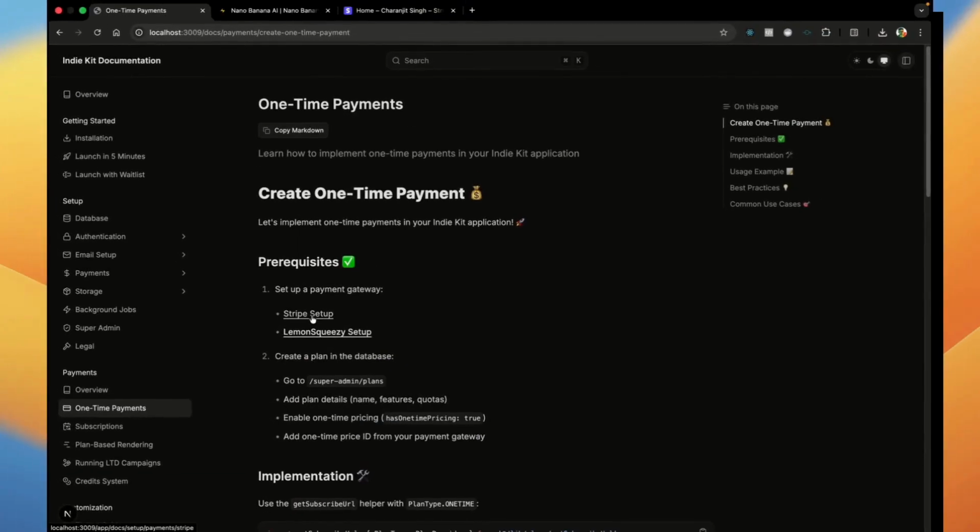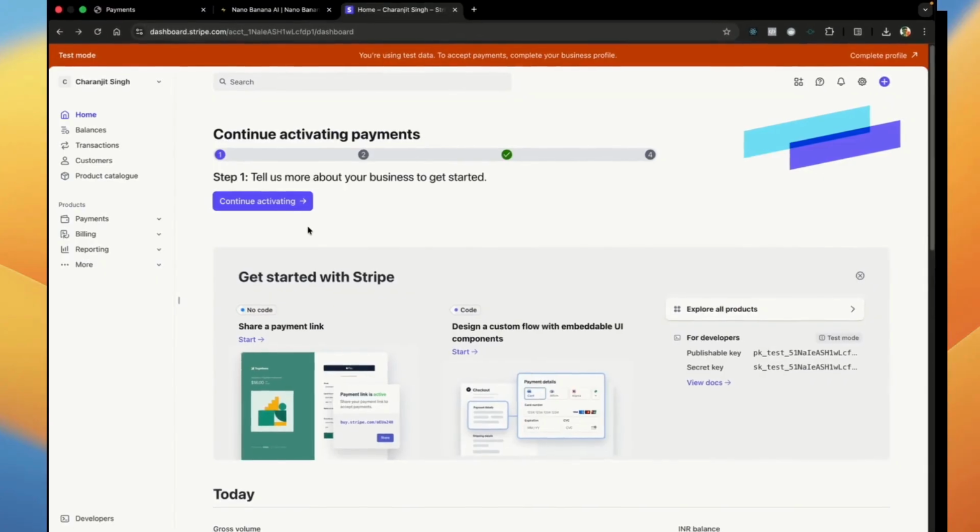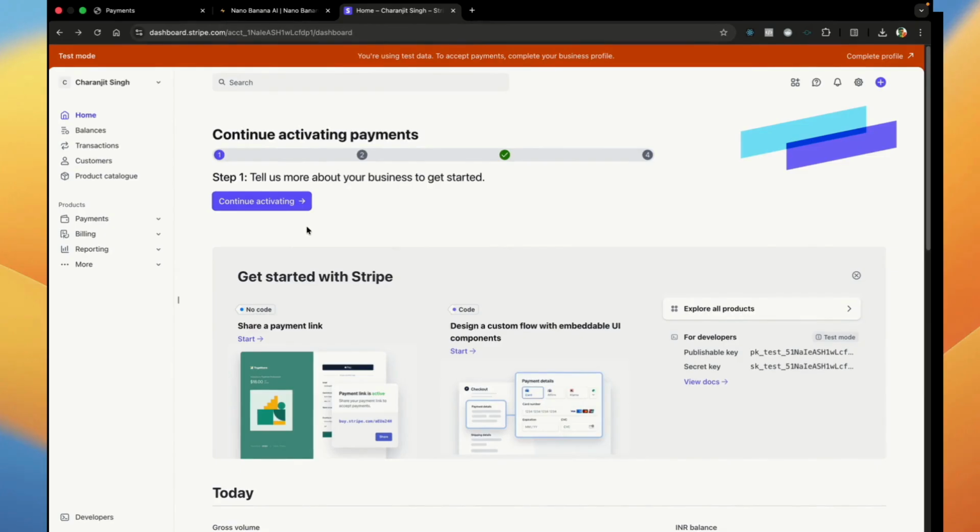First, you need to set up your Stripe or Lemon Squeezy or any of the payment gateways. You can also choose PayPal or Dodo Payments. In this example, I'm going to take the example of Stripe.